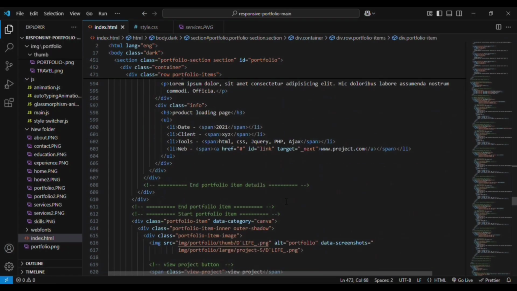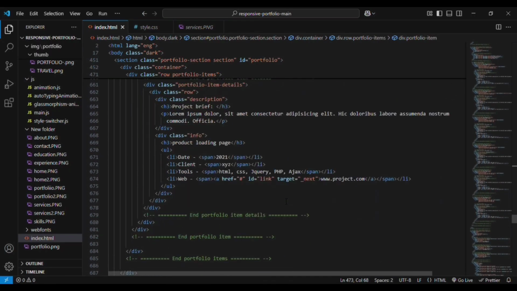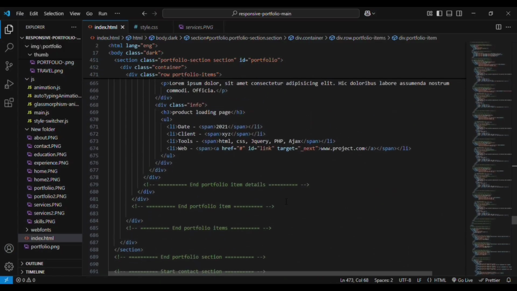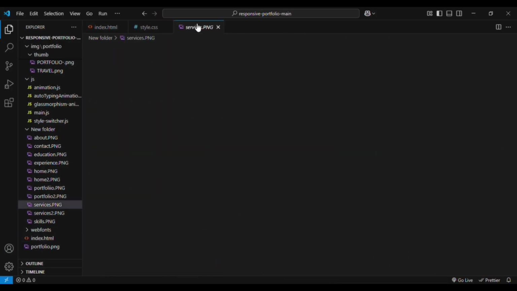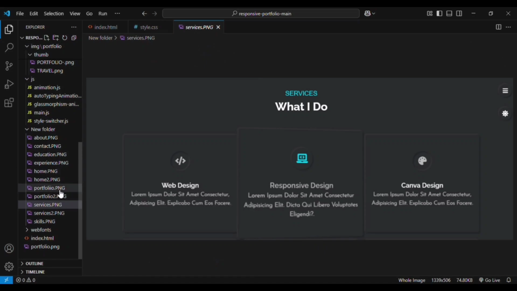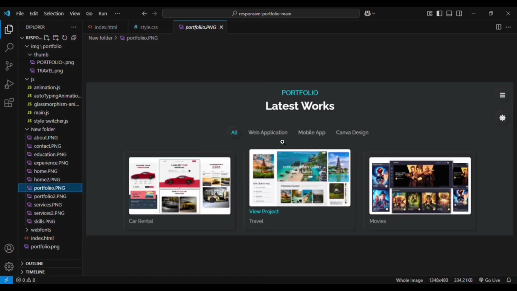And you can see I've created the trends here. Let me show you the portfolio. This is the portfolio, and you can see the filter that is all, web application, mobile app, Canva. And you can see the hover effect on the portfolio image. Whenever you hover onto it, view project will be visible to you.